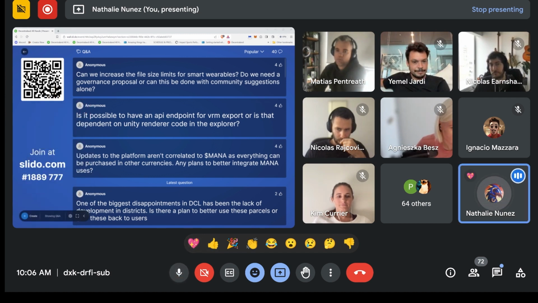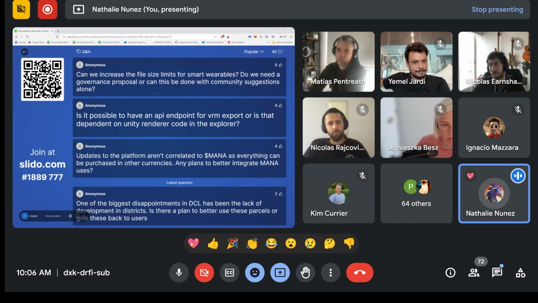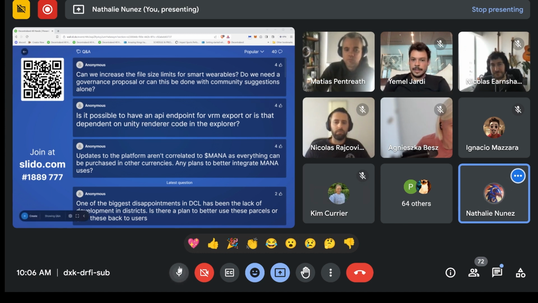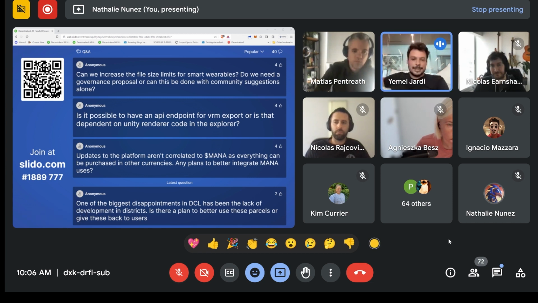Wonderful. The next question is, can we increase the file size limit for smart wearables? Do we need a governance proposal, or can this be done with community suggestions alone? And maybe Nico or someone can chime in here on the limitations for the size of smart wearables.